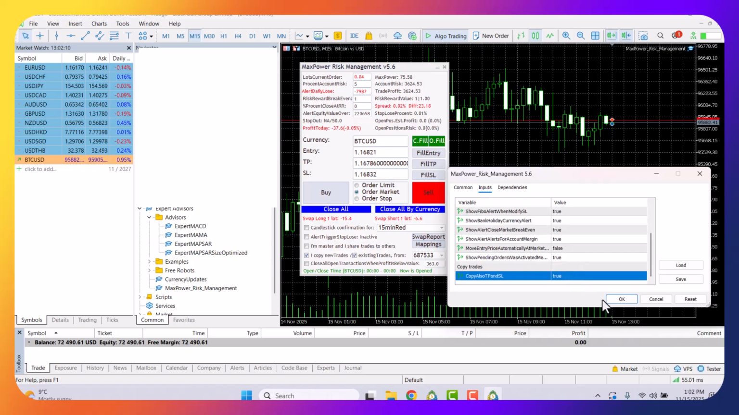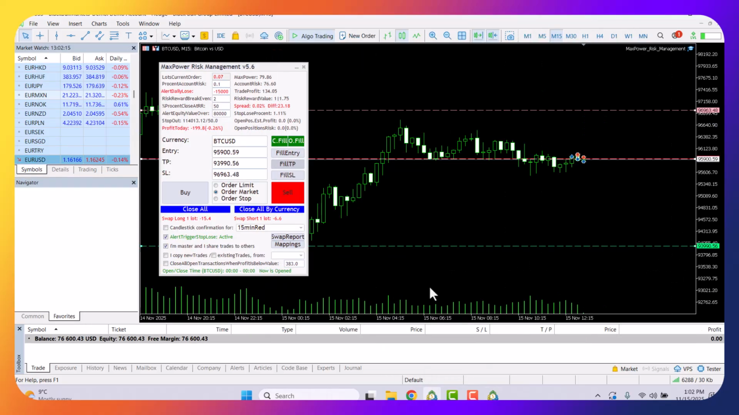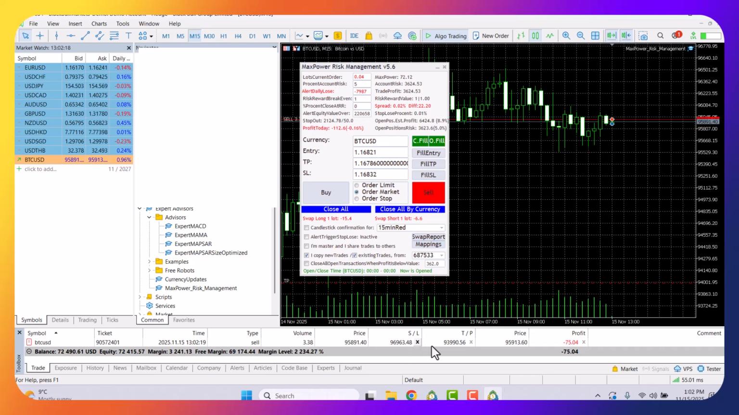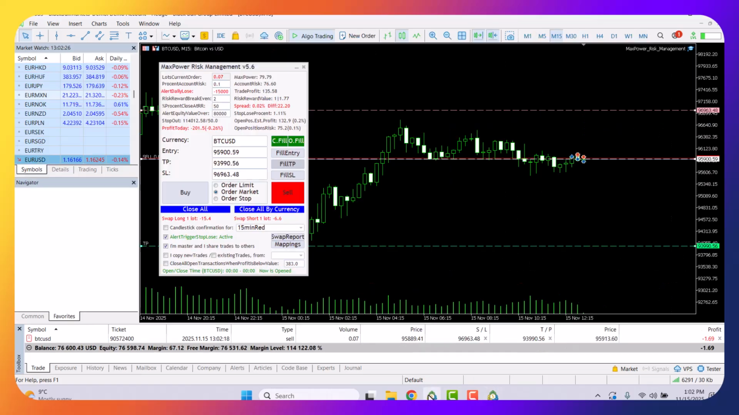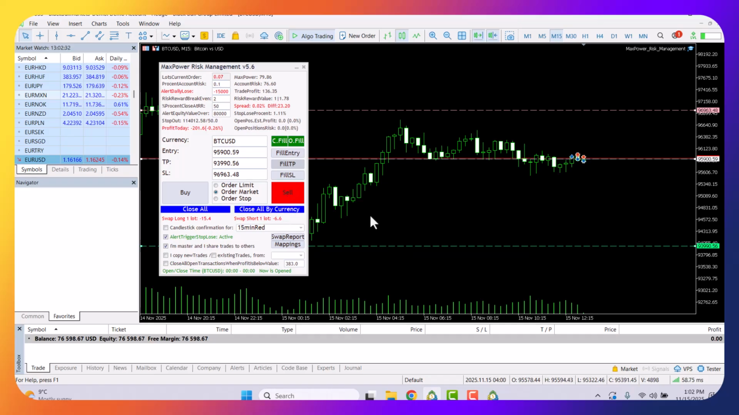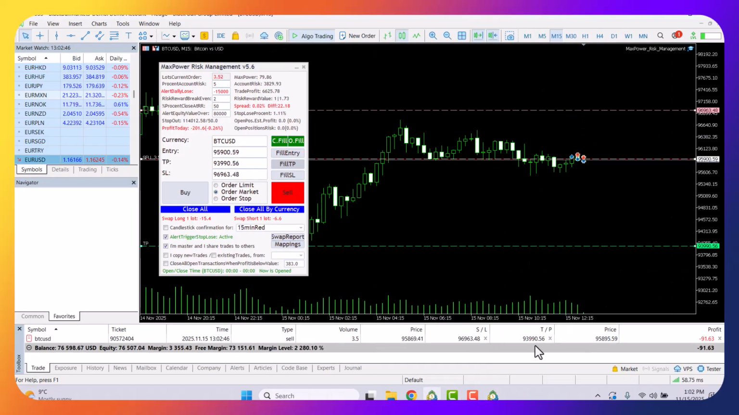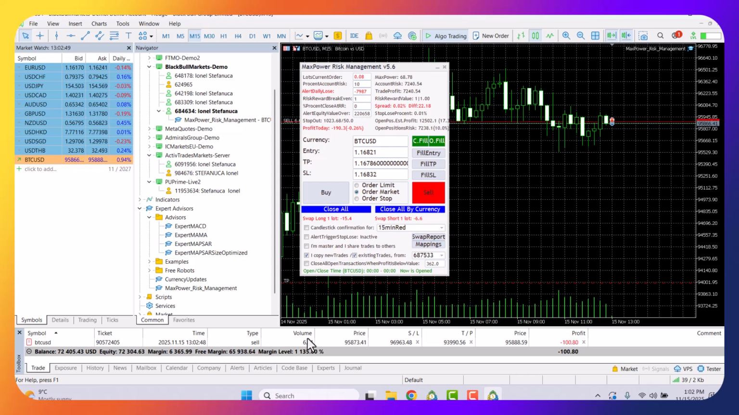On the slave account, we can choose to also copy the stop loss and take profit values. After enabling this option, whenever we open a trade on the master account, that trade will be copied to the slave account, along with the take profit and stop loss levels. The trade on the slave account now has a different risk value. And the trade is replicated on the slave account.